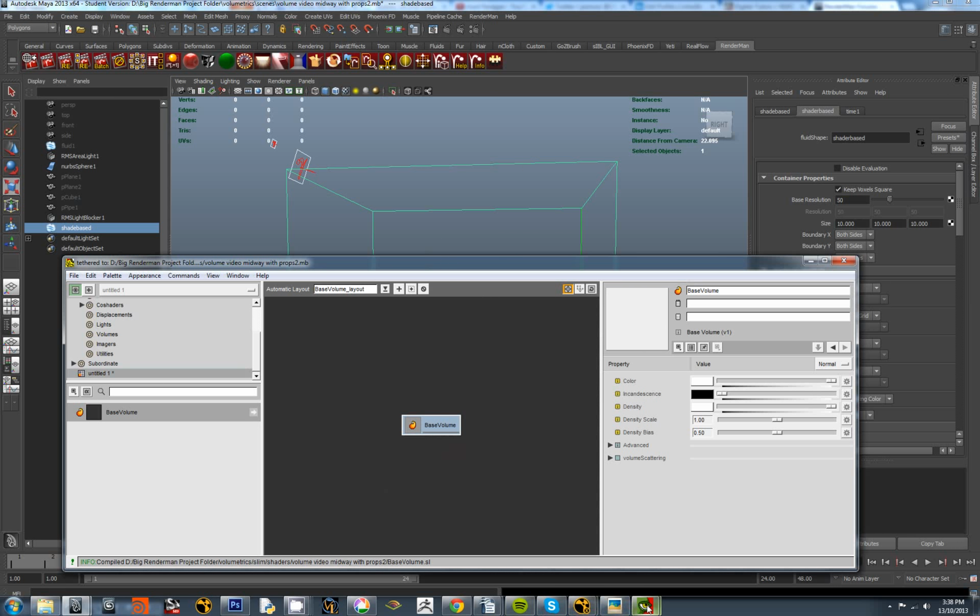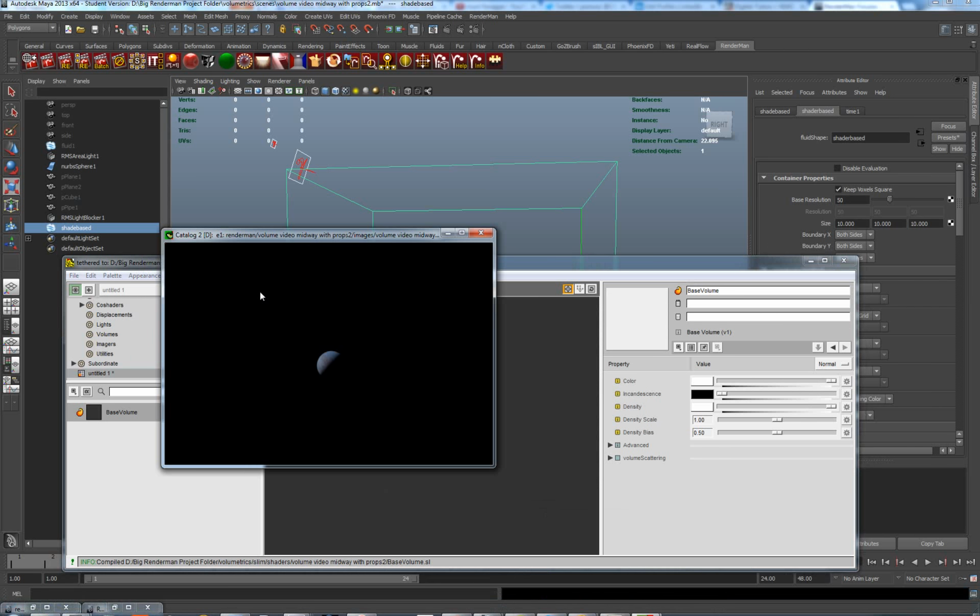And now if I go back to our IT window and put this always on top, which I should have on a shortcut key by now, and re-render, we'll see we're getting something happening in the corner of our volume box, our fluid shape. Nothing particularly strong yet though.